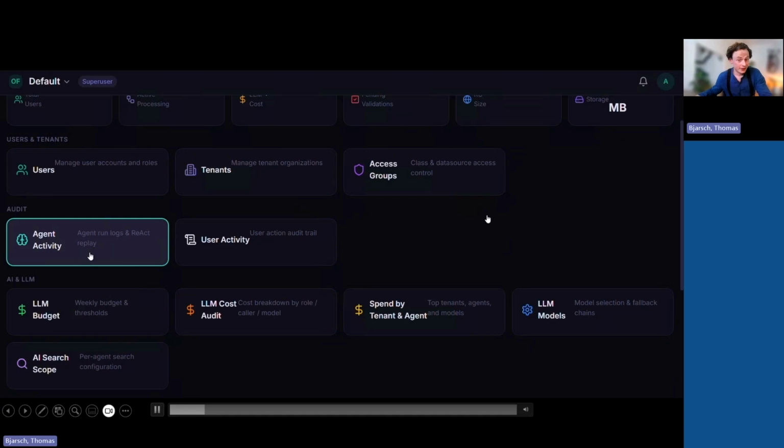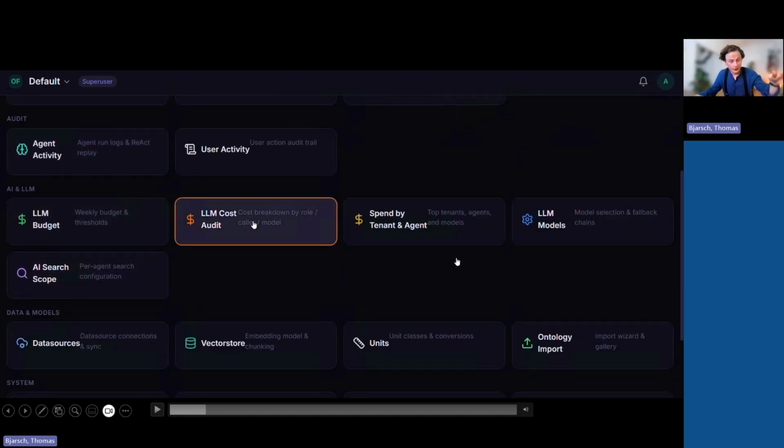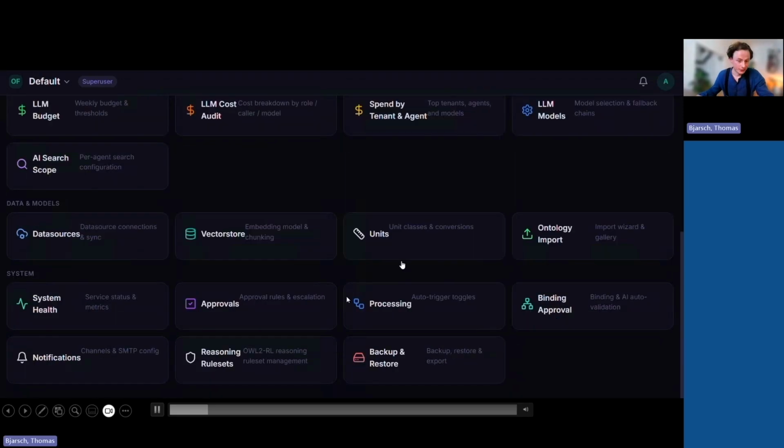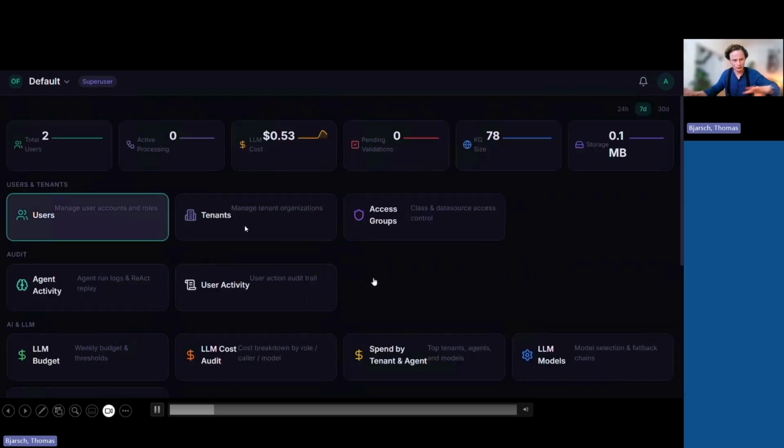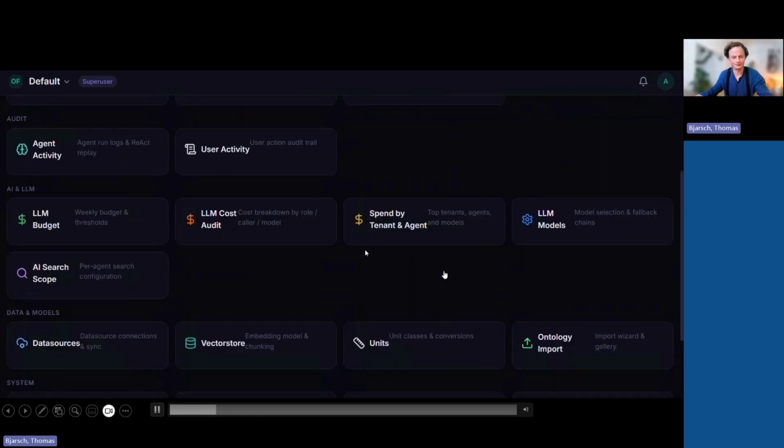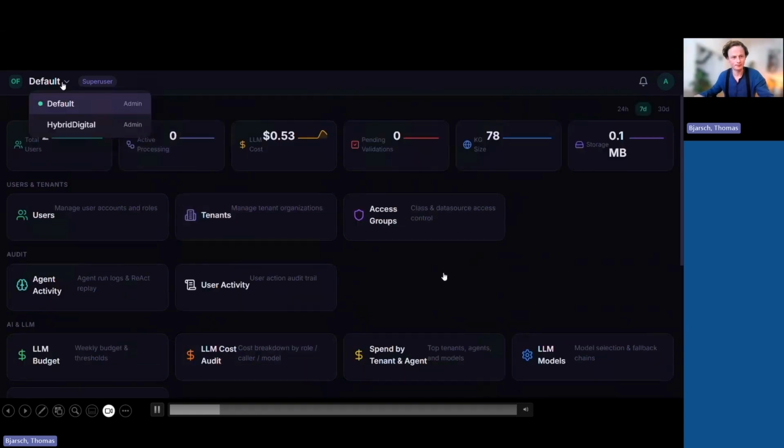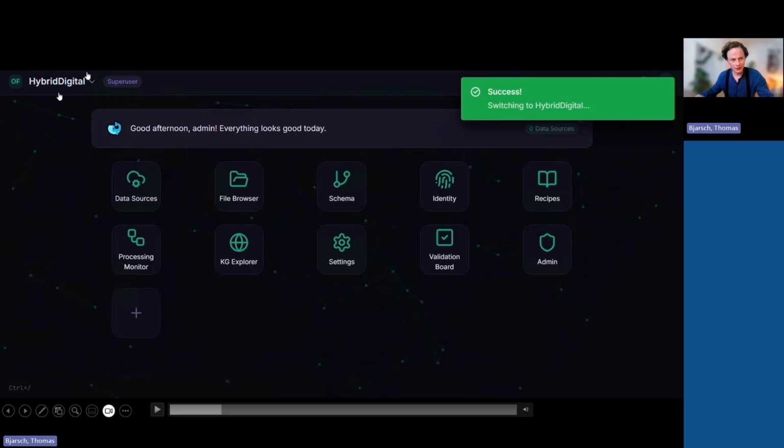Here we have the agent activities. So all agent activities are tracked, just for debugging. You can set up LLM cost budgets, because LLMs cost something, vector store settings, unit management, and just other stuff. But that's not all implemented yet. But hopefully it will be at some time. At the top, you can switch between the tenants.